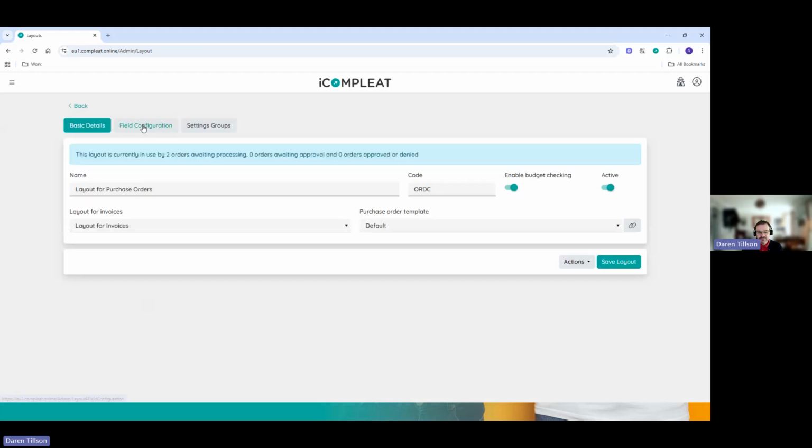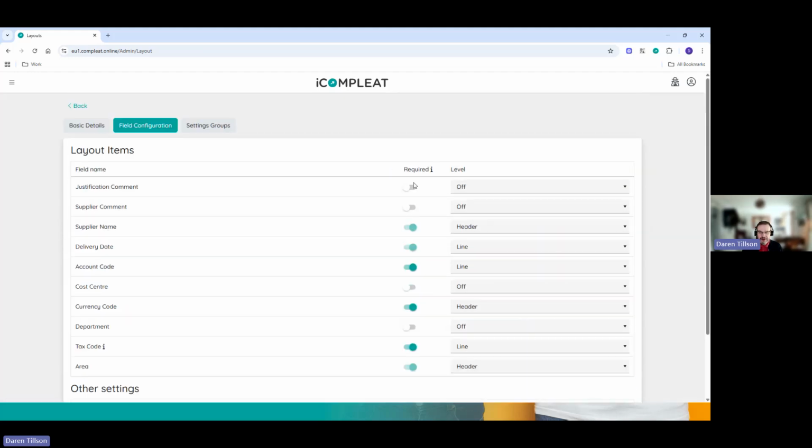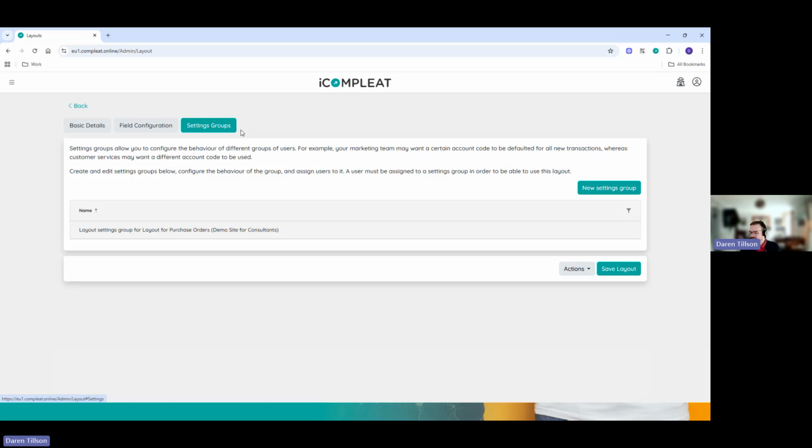So that's the field configuration tab. Remembering this is the, is it mandatory or not? This is the, do we want the field and where does it apply? We've then got the settings group tab. In the settings group, this is where we're controlling what data within those fields is available to the users. By default, the system will always create one security group, and when a layout is first created, that group will give access to everything.